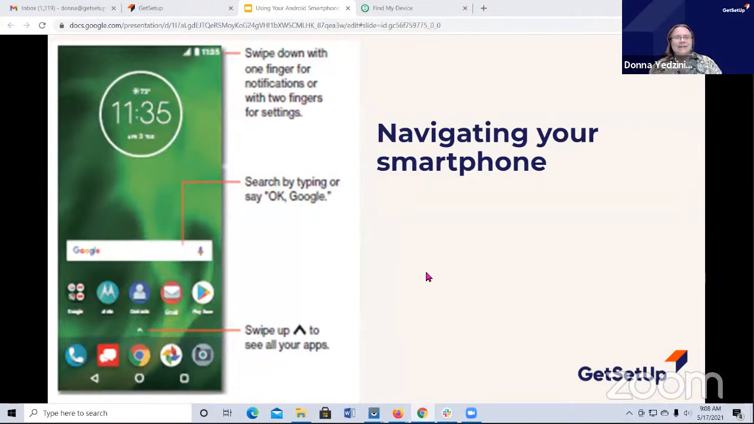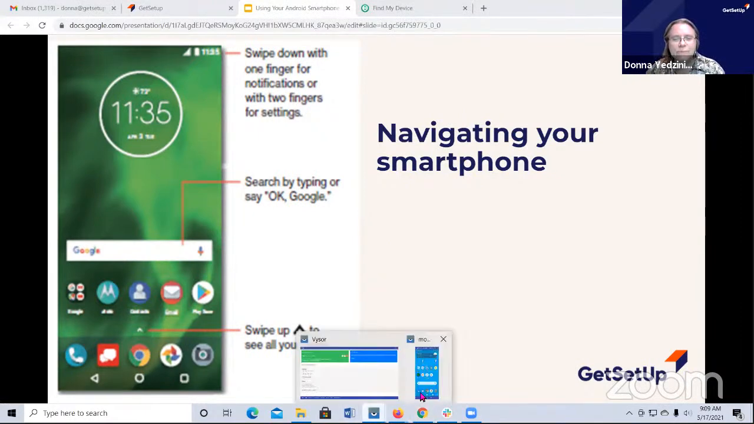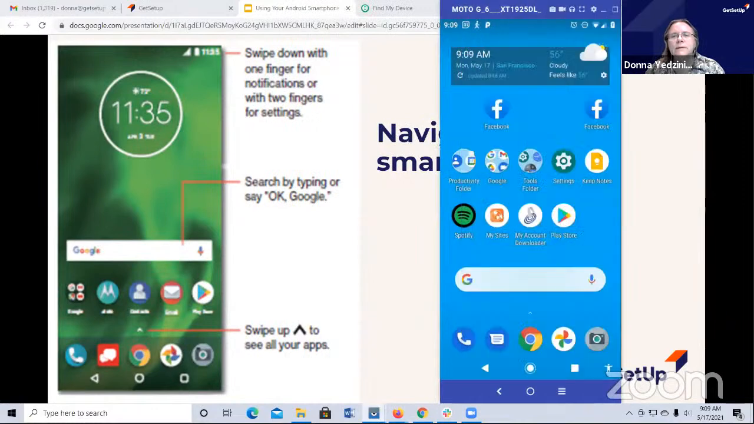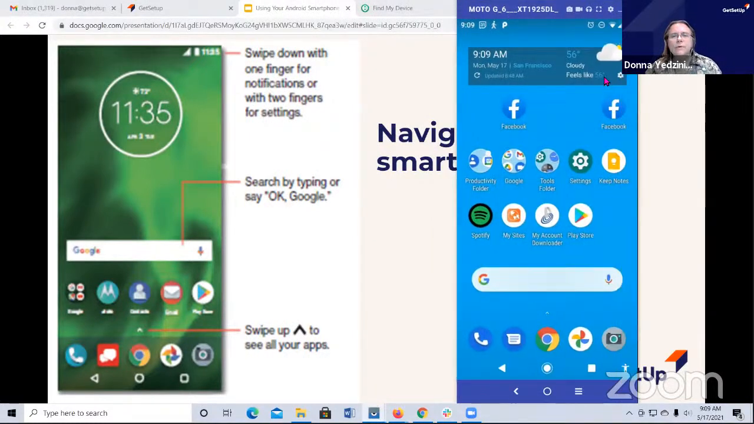All right. So when we talk about navigating our smartphones, I'm going to bring my phone up here. My phone's going to show up on the right side of the screen. I'm going to move this over a little bit. I've got a Motorola G6. When you're looking at your screen, there's the home screen or the home page. That's the page that your phone, when you first turn it on, whatever you do with it, always comes to, and that's going to be your home page.